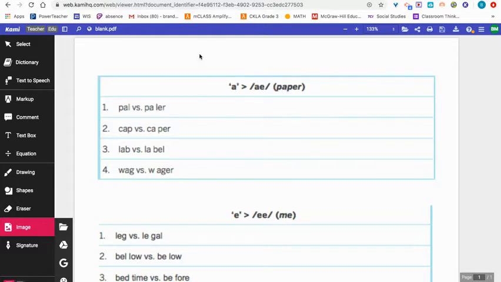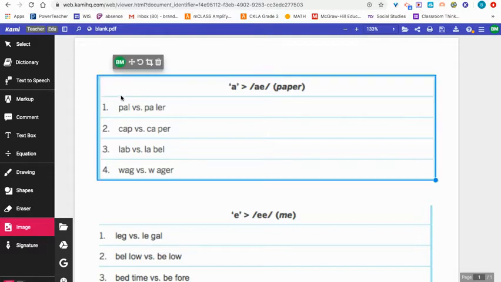Today, what we're really going to look at is the comparison between the short A and the long A in a word. So if we go to number one over here, we have pal versus paler. We have that E that's reaching over, but it also changes the vowel sound. We see it with cap versus caper.